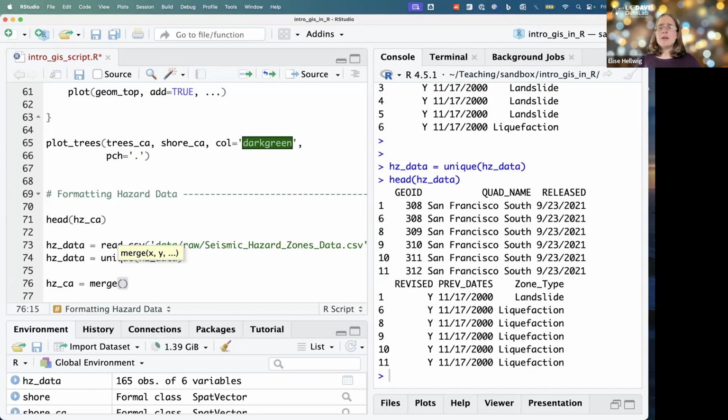Because depending on what the first argument is will depend on what the output is. So if your first argument is a SpatVector, then the output will be a SpatVector, which is what we want. If your first argument is a data frame, your output will be a data frame, which is not what we want. So we want to make sure that our first argument is our SpatVector, which is HZCA.